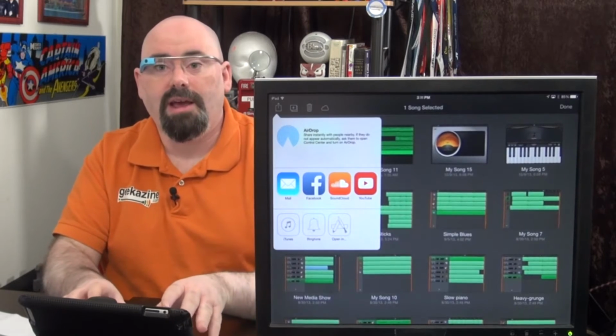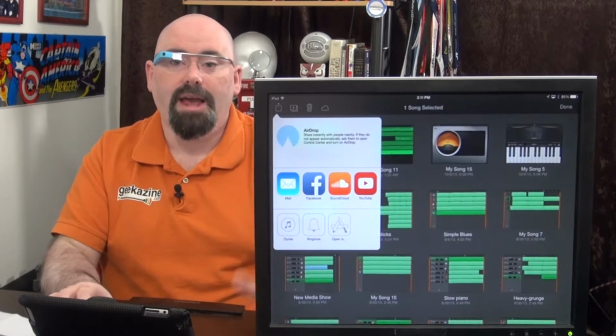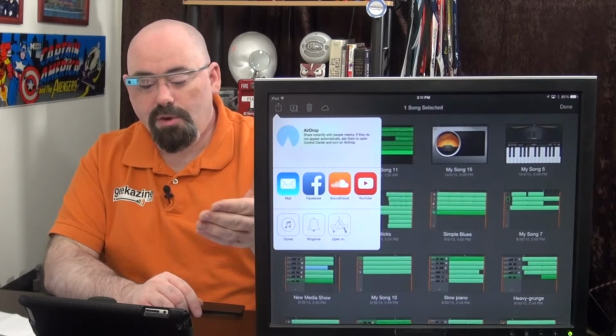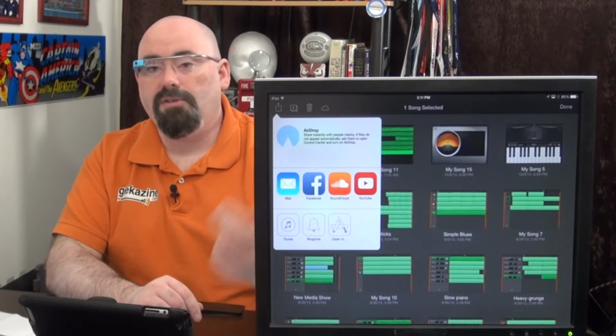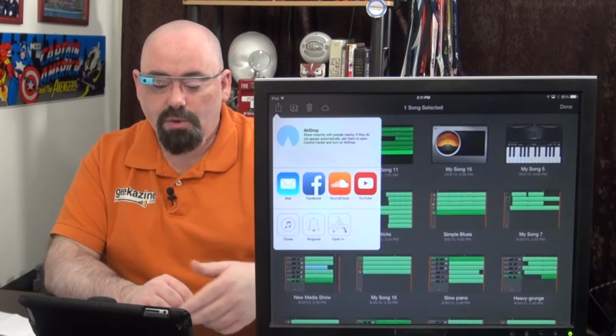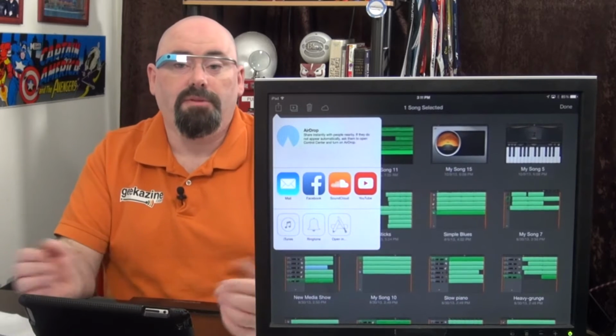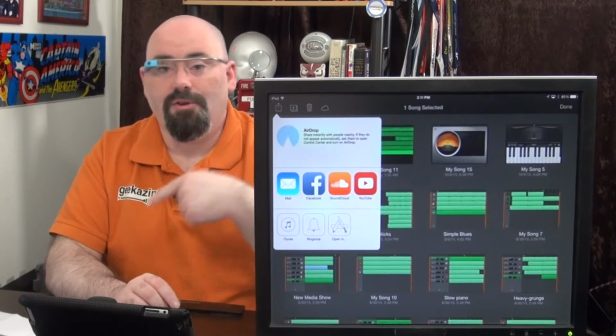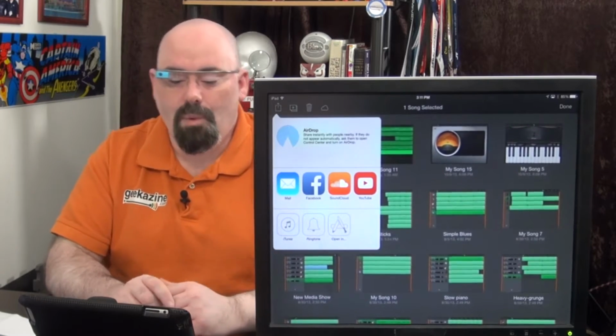So you can start an idea on the iPad, push it over to Mac, and finish it. Of course, you can also finish it up, send it in email, send it to Facebook, SoundCloud, YouTube, iTunes, or set it up as a ringtone for your iPhone and then AirDrop it to your iPhone as well.